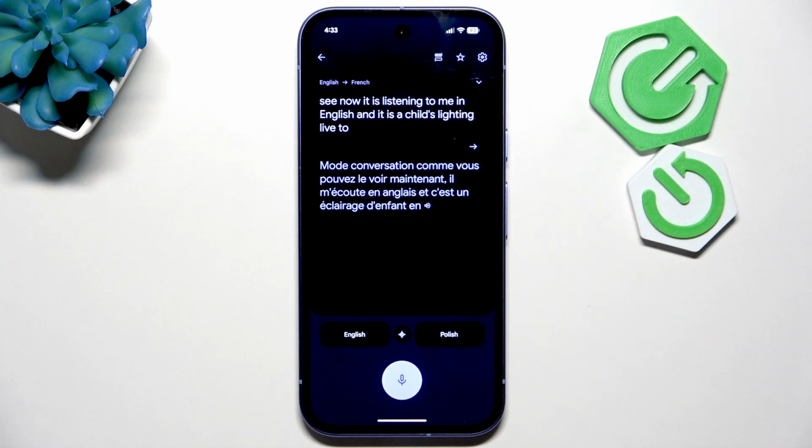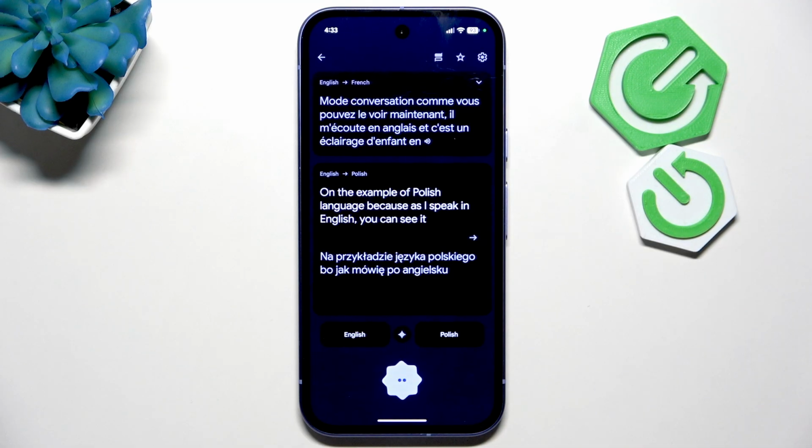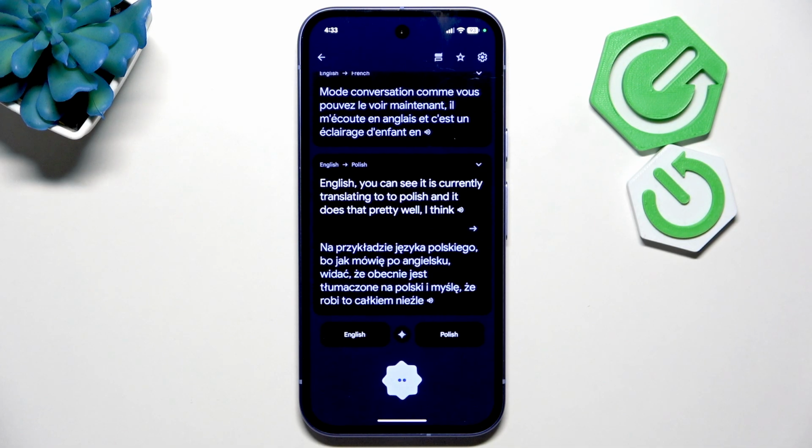And I can demonstrate that on the example of the Polish language, because as I speak in English, you can see it is currently translating to Polish, and it does that pretty well, I think. Yeah, it does.